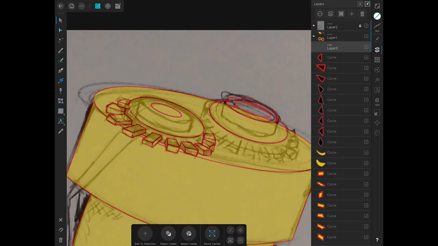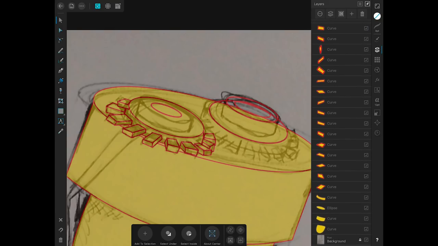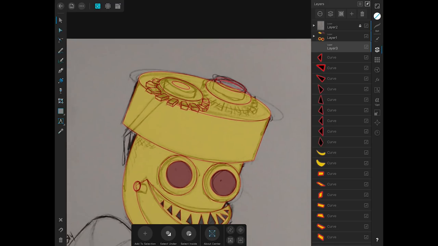All right, so I'm going to pause here and talk a little bit about layer management. Oops. So right now, this is a mess of a project. I don't know what anything is. I don't know where anything is. That is really, really poor of me to not talk about this sooner.